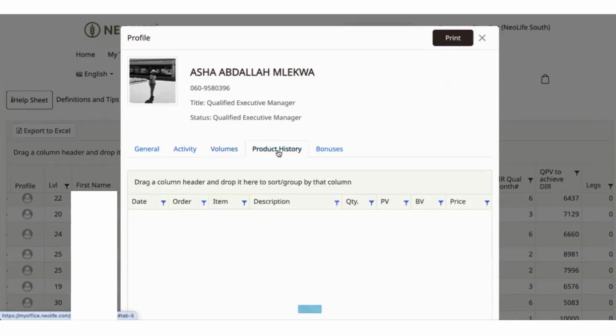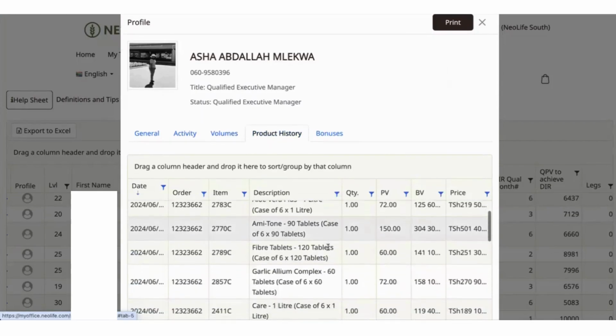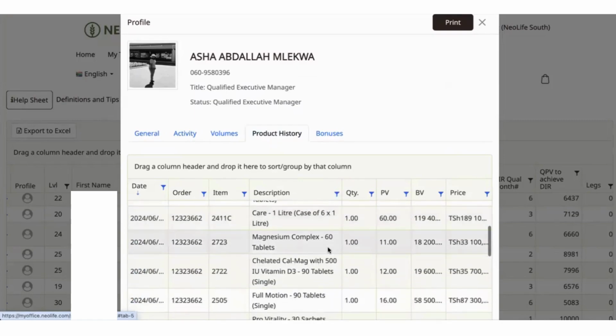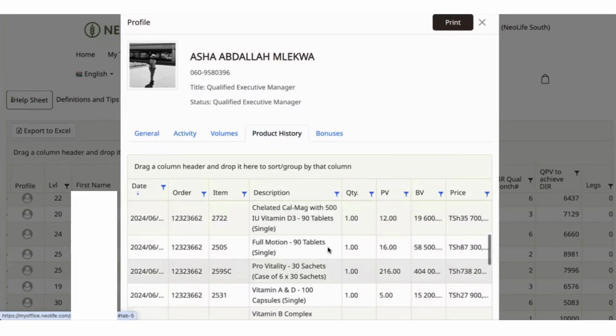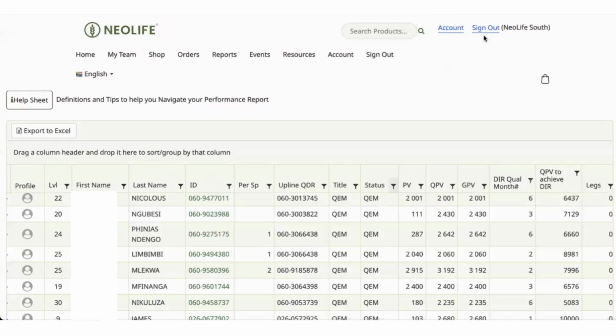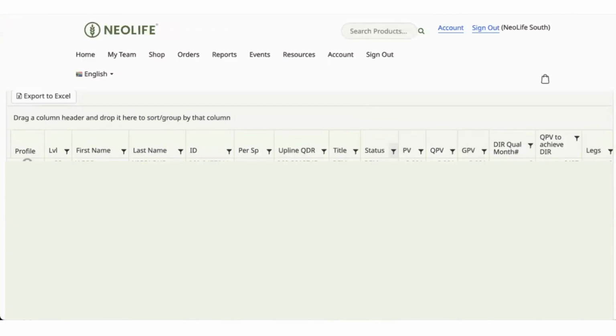Product history. Product history allows you to have a look at what products they've been personally ordering. And these will be products for themselves to personally use or for customers. And all this information is really good because it helps you have an intelligent conversation when you're working with your teams, setting goals, making plans for the future, identifying areas of potential growth or improvement, and then, of course, their bonus. What are they earning through their business? So a great place for you to take a deep look into somebody's business.